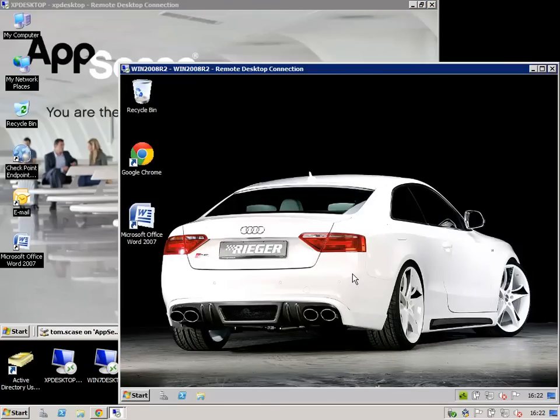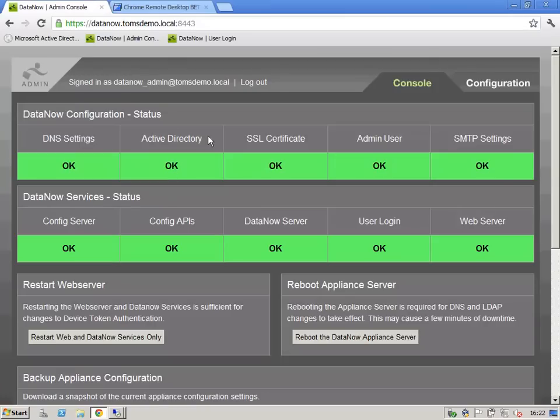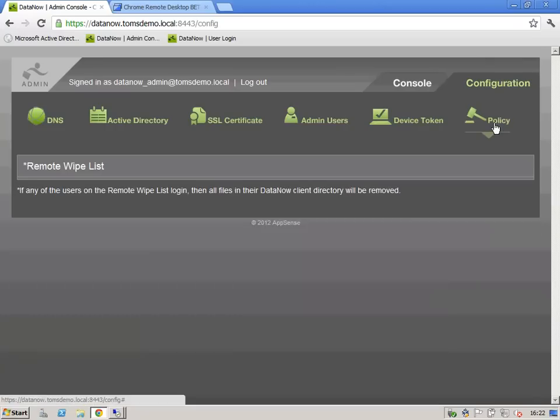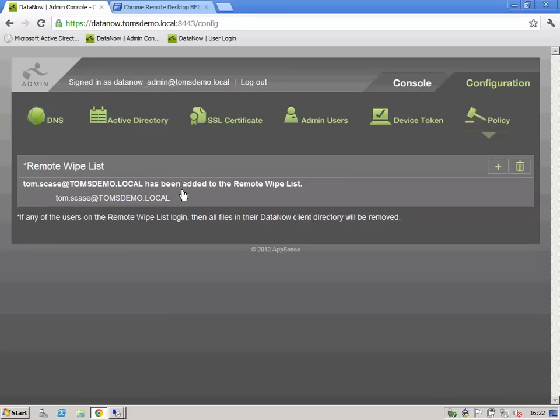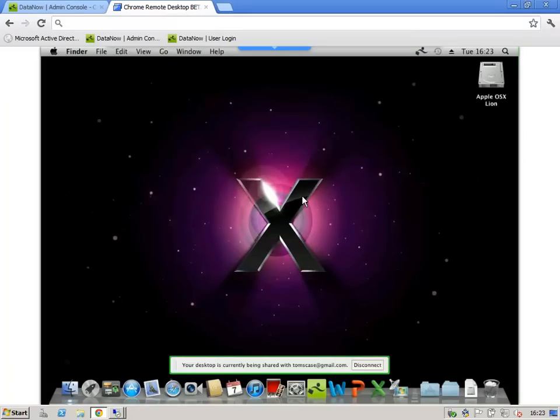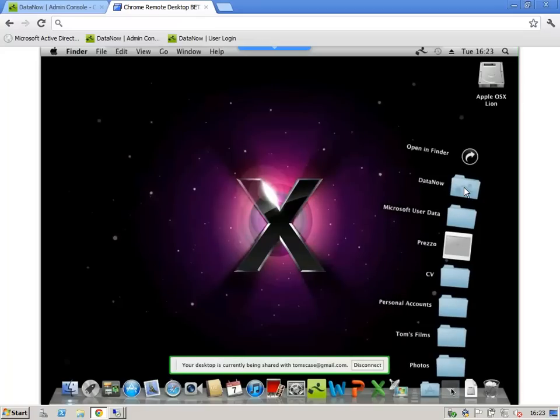What I'd like to demonstrate now is the ability to enforce a policy to do a remote wipe of the DataNow cache. To do this, I'm going to go into the administration console and add a user to the remote wipes list. The next time this user logs on to DataNow, the cache will be wiped. To demonstrate this, I'm going to go back to my Mac OS X device. Before I do the remote wipe, I'd just like to show that my DataNow folder exists in the user's documents area. So there's a DataNow cache with all the corporate data in there, but also the user's personal data as well.